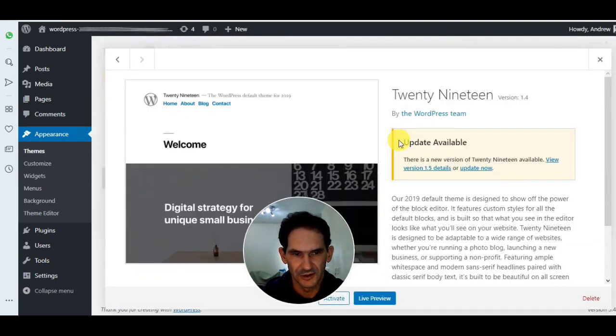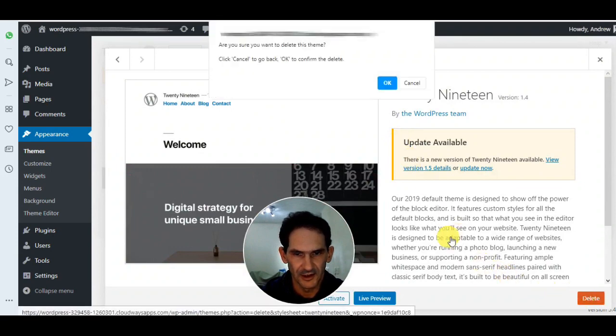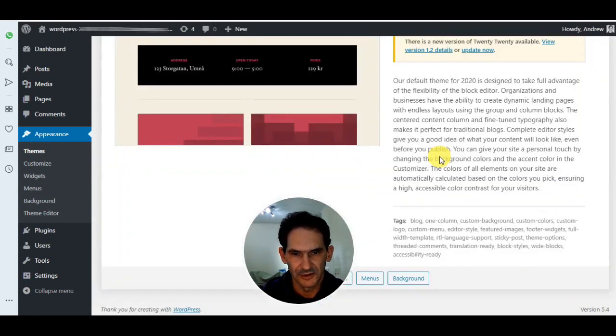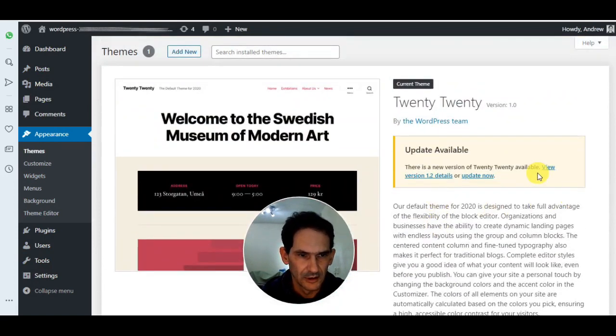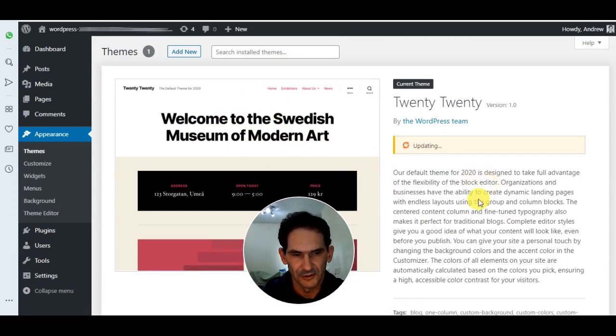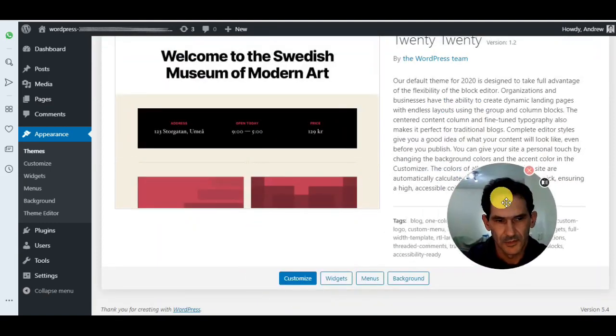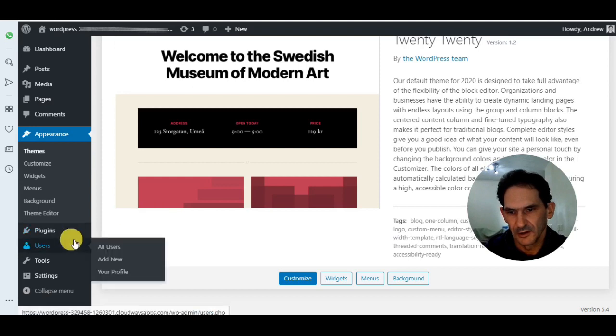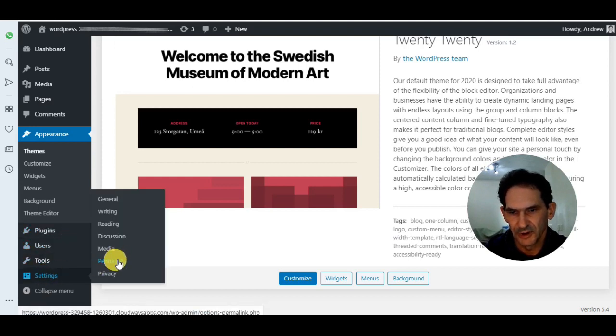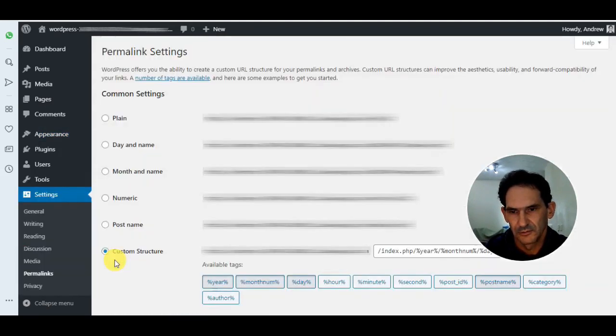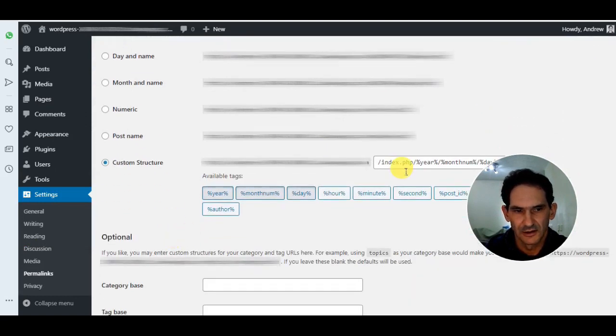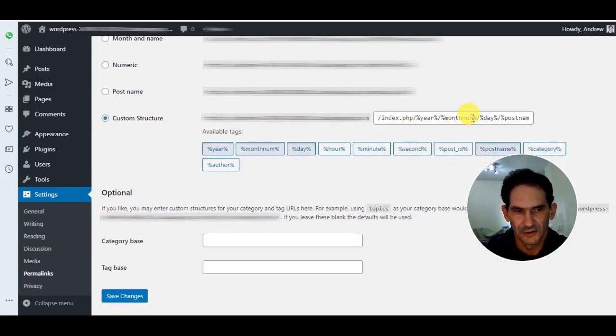It's also a good idea for security not to have anything at the back end that isn't being used. So as a rule of thumb, if you're not using it, get rid of it. This theme is also needing updated, so we'll just update that as well. And then if we look at settings and go to permalinks, you'll see most likely it's the wrong structure.